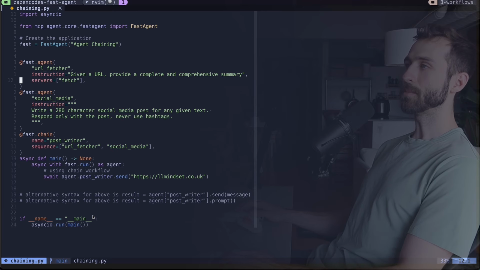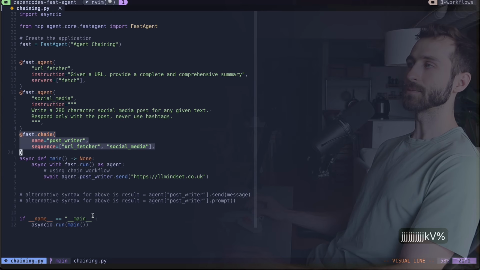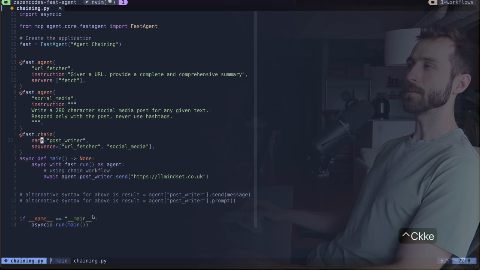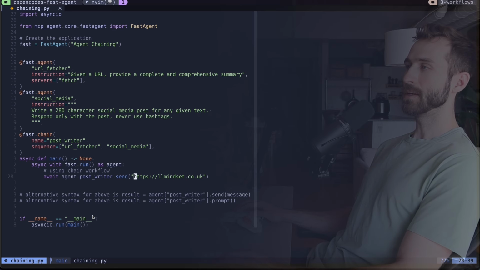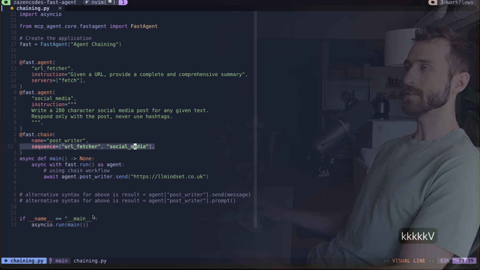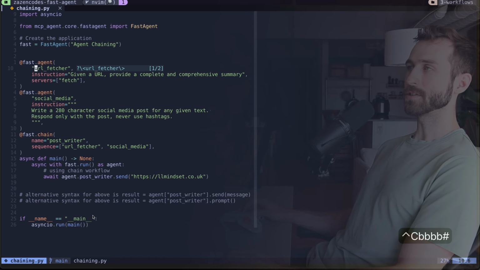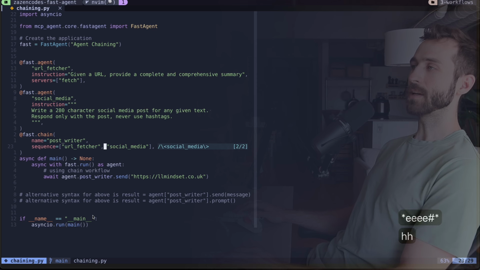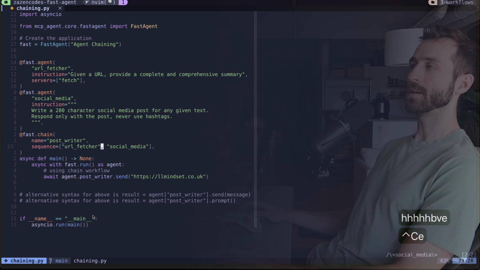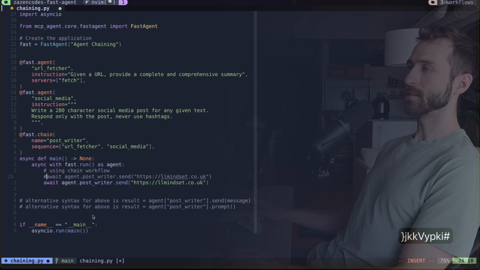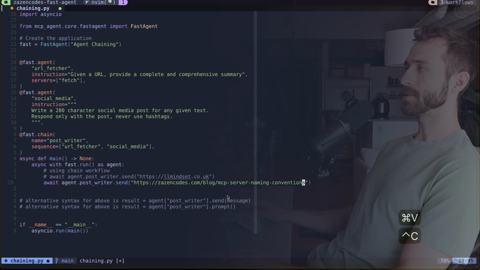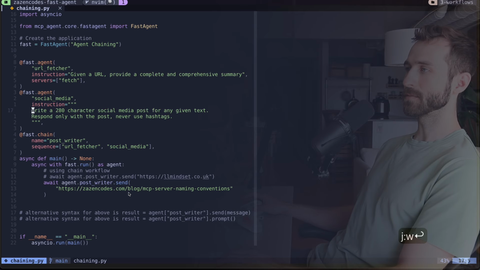I will explain that in a moment, but let me explain the chain aspect of this. Here's where we chain these two things together into a single agent called post writer. This is all pretty explanatory. Notice the order of the sequence. We're saying first fetch this URL, then call the social media thing. The implication is that we're piping the results of the first one into the second. And instead of calling this, I'm going to do this on my own website. I've got a blog post on MCP server naming conventions. I'm going to send that off.